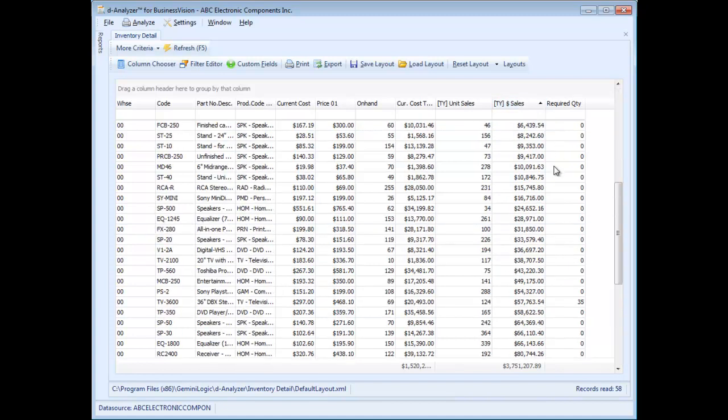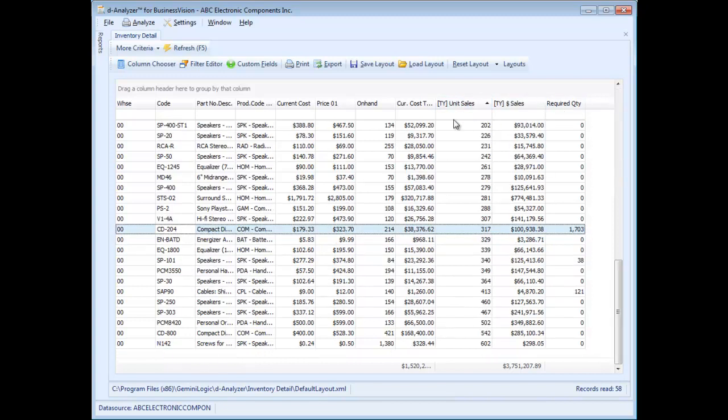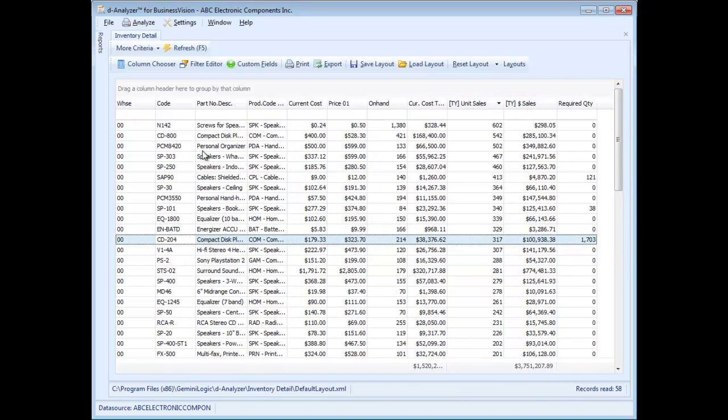So now I can do things like sort to determine what my biggest dollar value item is. It happens to be a surround sound system. Following that though is a personal organizer we sell. Or I can sort based on unit sales and determine which are the highest unit selling items. I probably would ignore the first one, that's for manufacturing things, but the CD800 obviously is very popular, 542 that are sold. And if I wanted to get really elaborate here, I could add all the columns to determine which months those particular items sold in. Is this a constant thing or just a big blip from last month? That's easily determined based on these types of grids.